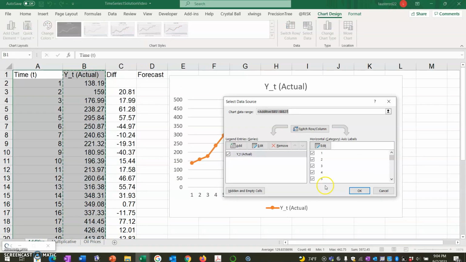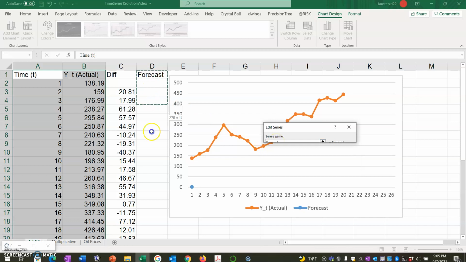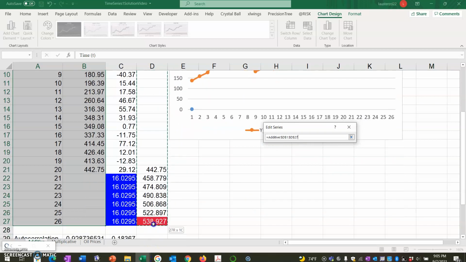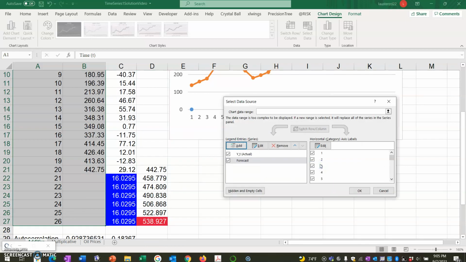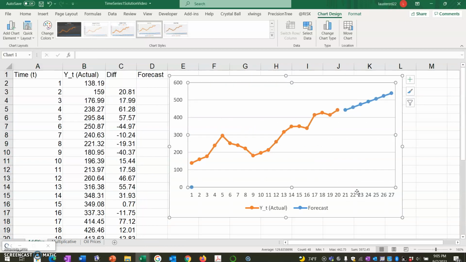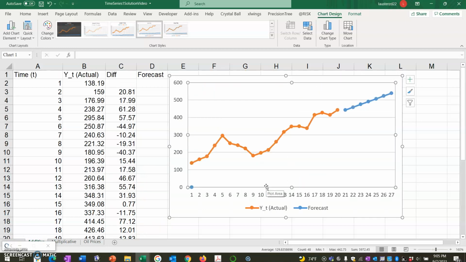Let's right-click, select data, and do add. And so our series is going to be forecast. And it'll look like that. Okay. And so we see out here at the end, in terms of our forecast, where this is headed. And so that's how we can graph that.